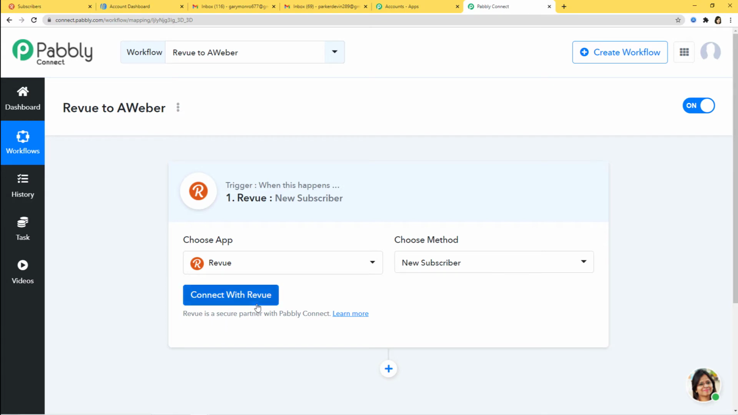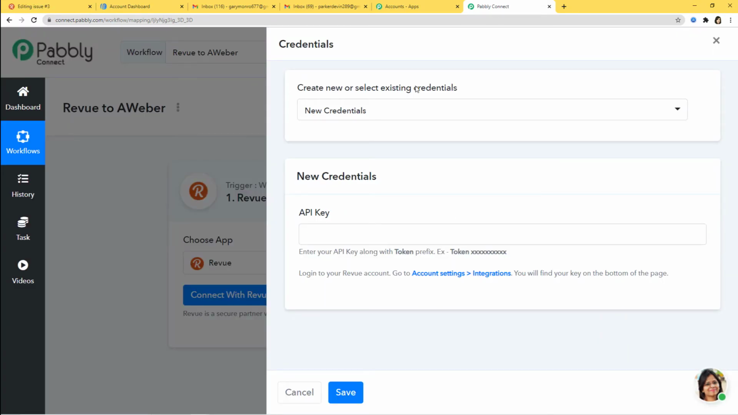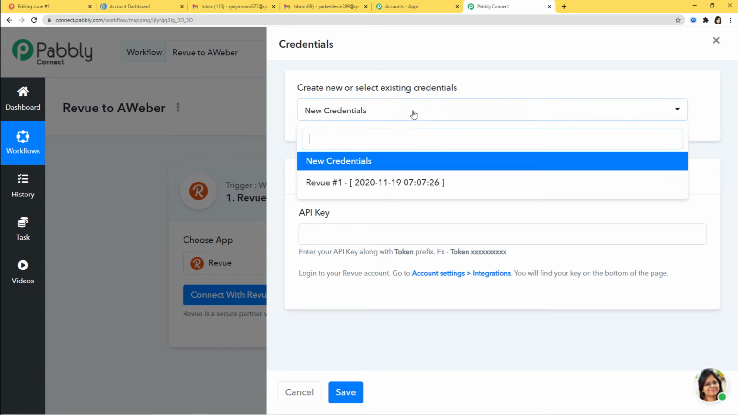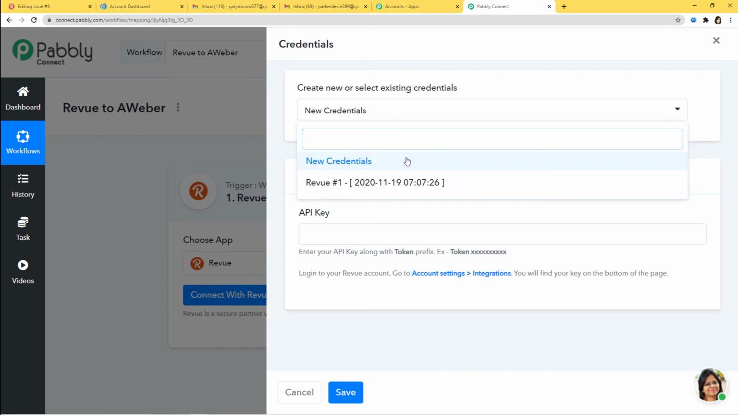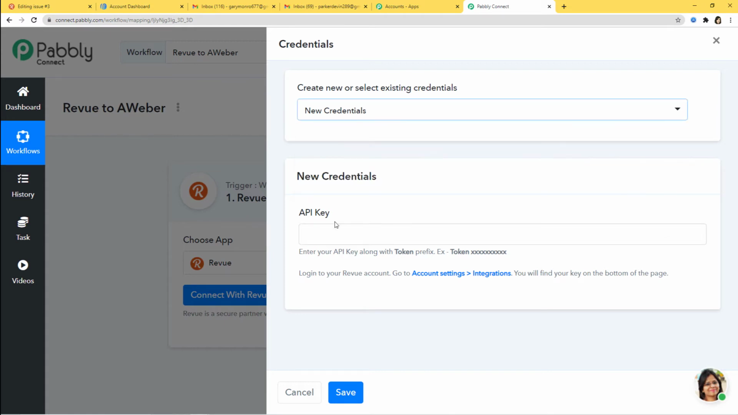Okay, so now here I am going to click on connect with Review. Okay, so create new or select existing credentials. So here, if you have any existing credential like this, you can just select it, or you can go for new credentials. So here you need to get your API key, and you can enter your API key along with token prefix. You have to add this token prefix before adding your API key. So I'll just paste it here. I'll give a space. And for getting your API key, the instruction is written over here.